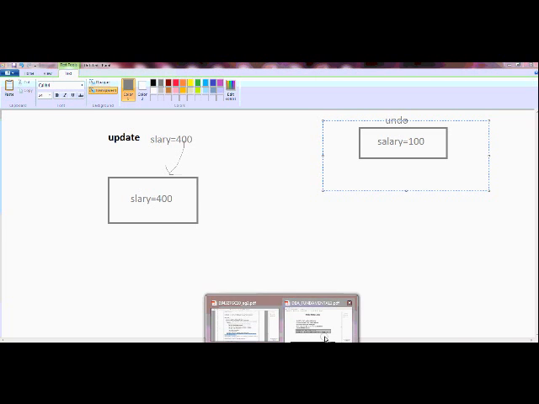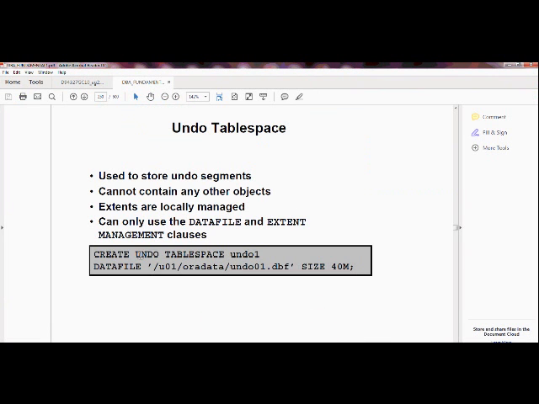So if you have to create an undo table space, you have to mention create undo table space, undo one data file, this.